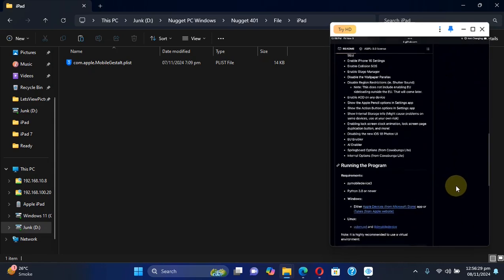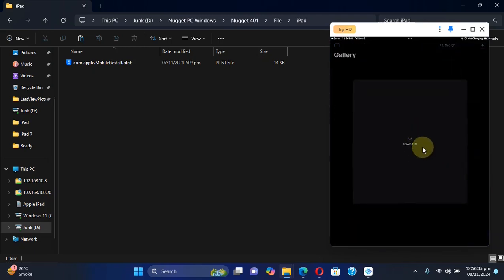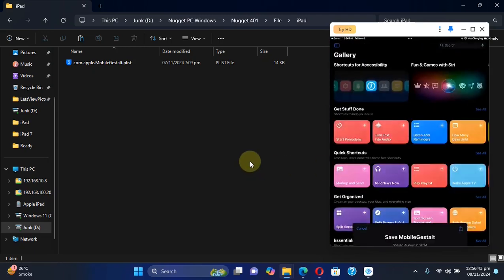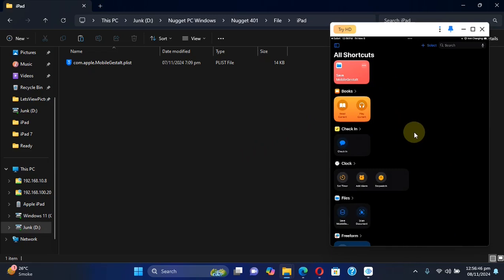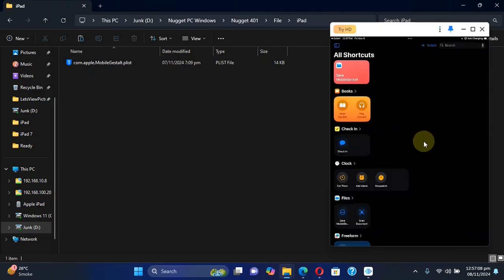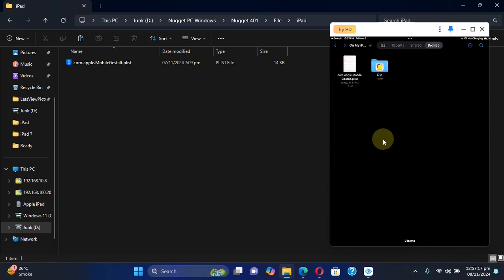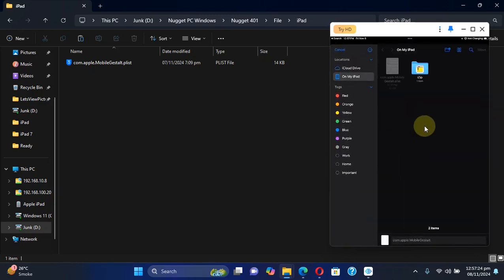Scroll down and you will see this shortcut. Simply run it and add this shortcut to your device first. Add shortcut. You will see this shortcut here. Simply tap it, then hit allow. Then simply browse to a location and then hit open. File will be saved. Open the Files app. You'll see this file. Now press and hold, hit on move and then move it to iZip.